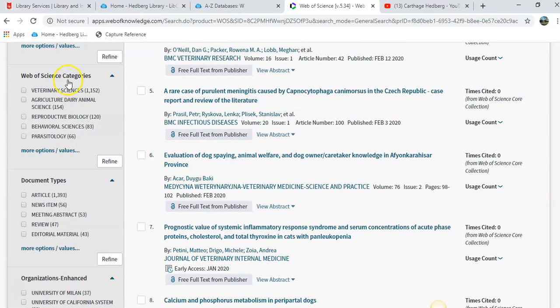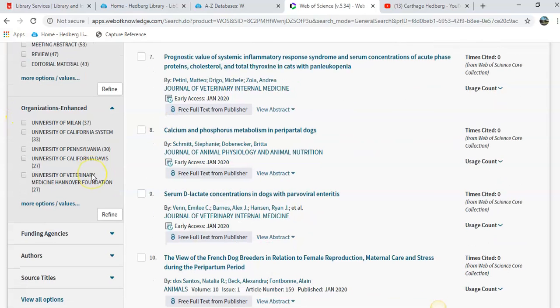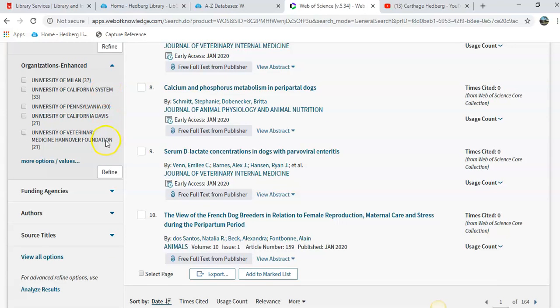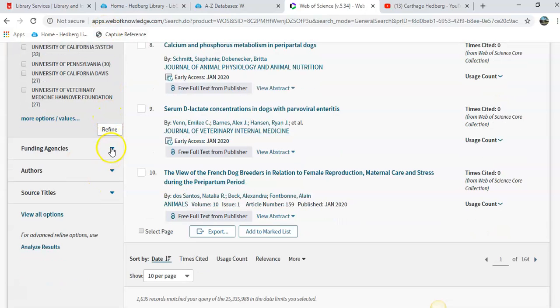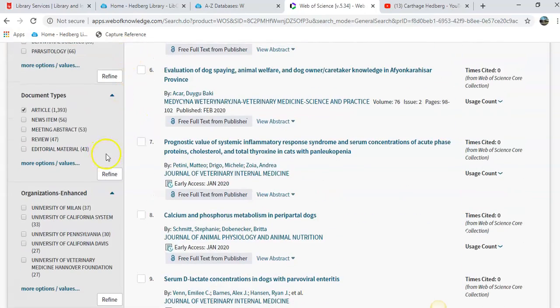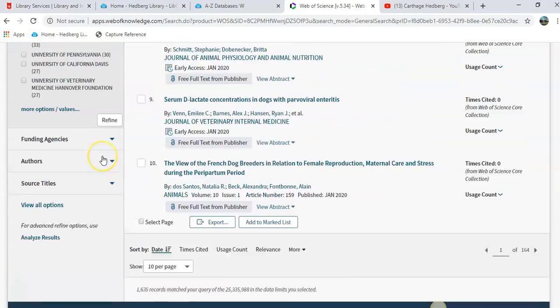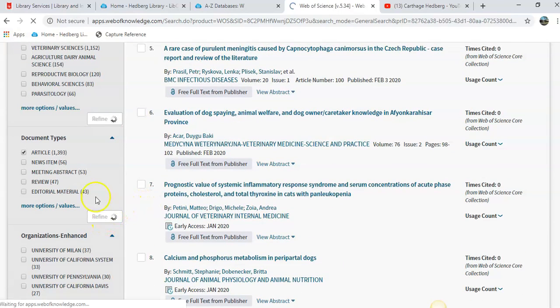If I'm interested in specific categories such as veterinary sciences or behavioral science, I can choose that as well. We also have document types. You can choose what kind of document you're looking for. We'll be looking for articles specifically, so I'll check that. I can see which organizations perform the most research. And down here, I can see funding agencies, authors, and source titles if I need to look for more information. But now that we've limited ourselves to these results, let's hit our refine button and we can refine our search.